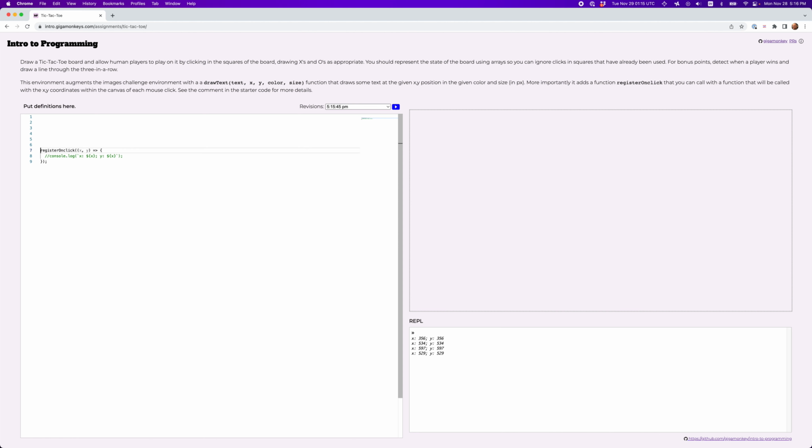So let me think about how I want to do this. The first thing we need, if we're going to have a tic-tac-toe game, is a board that needs to get drawn on the screen. So I always want to put everything pretty much in a function, so I'll just make a function called draw board. And it's going to draw some lines. And I want to think about where to put them.